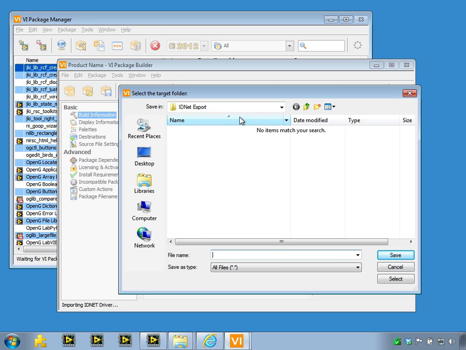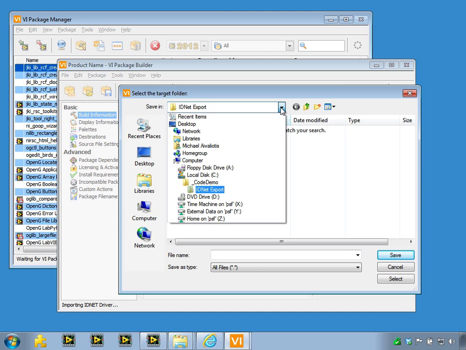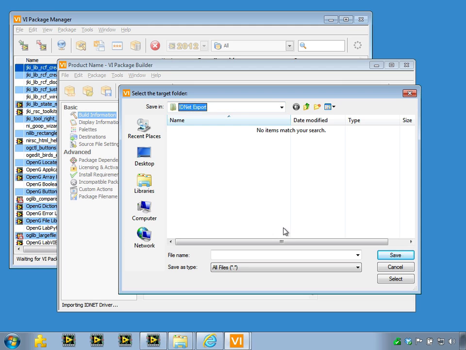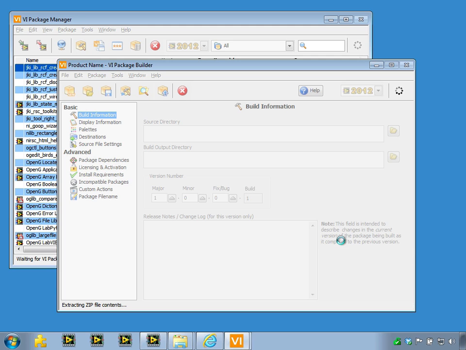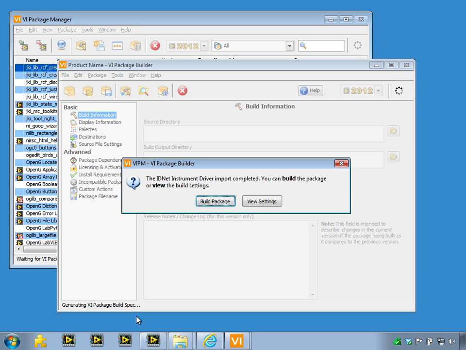Now this is the location where my source code will be, where I can in the future edit it or commit it to source code control if I want to. So I just have a folder next to it called export. I'll select that. And right now it goes through and processes the IDNet driver and converts it into a format that VI Package Builder can accept. So it only takes a few seconds.